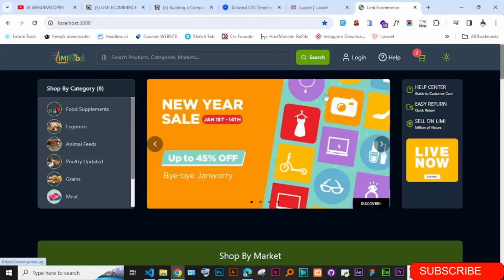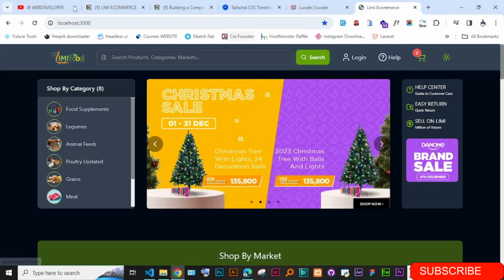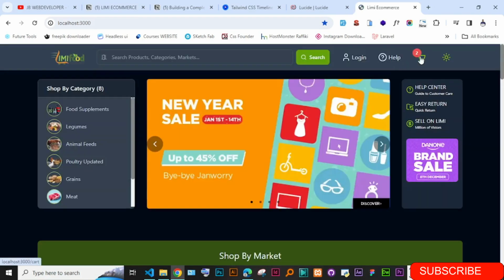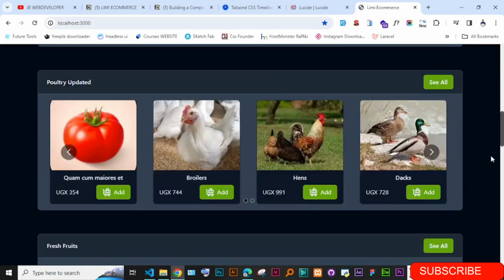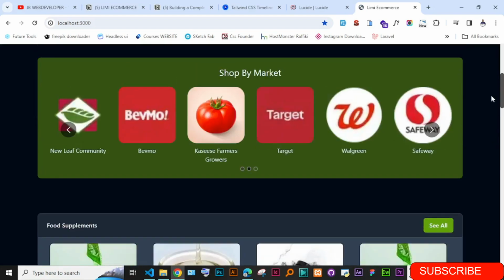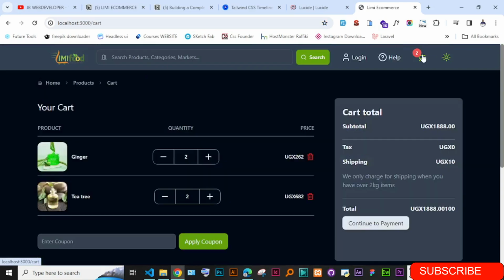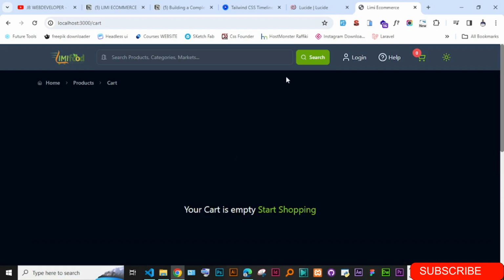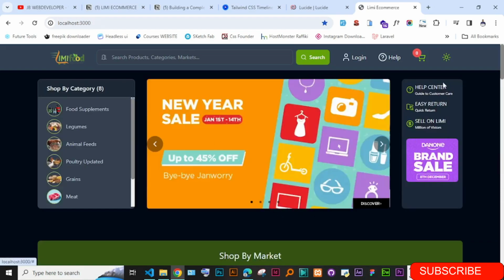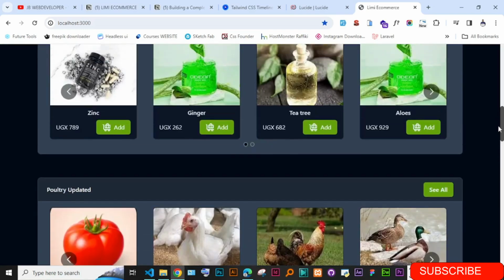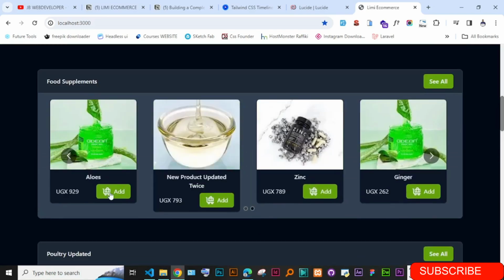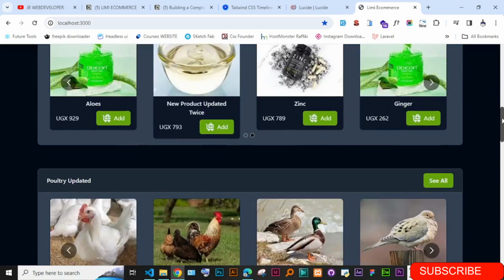Let me just go back here. Right now I'm going to refresh, and if you refresh, of course these other ones are going to go. Oh, I'm seeing these two items already. Let me first delete these ones so that we go back to start shopping. So we go back here and add some items. Add like this one, zinc 2. So I have 2 items.